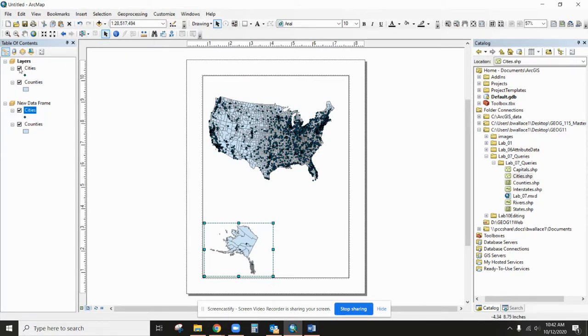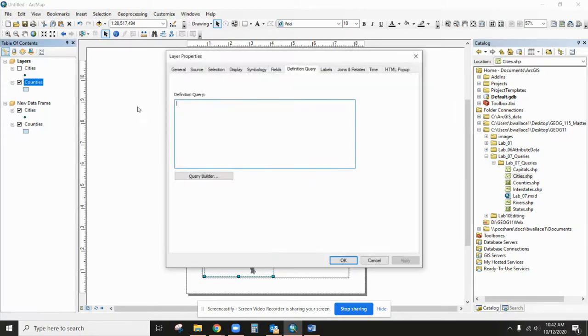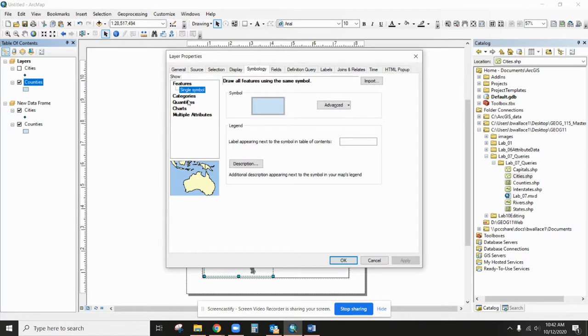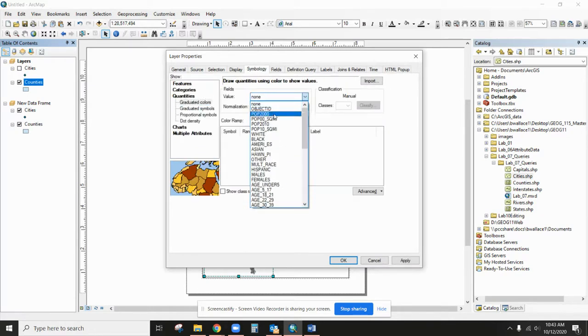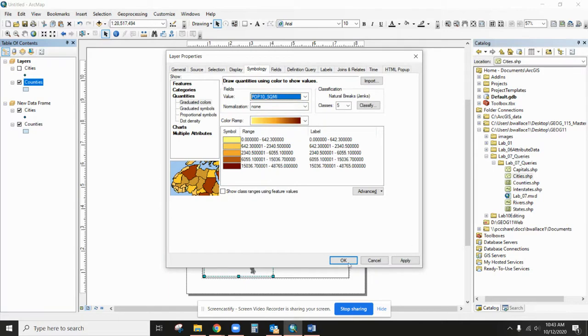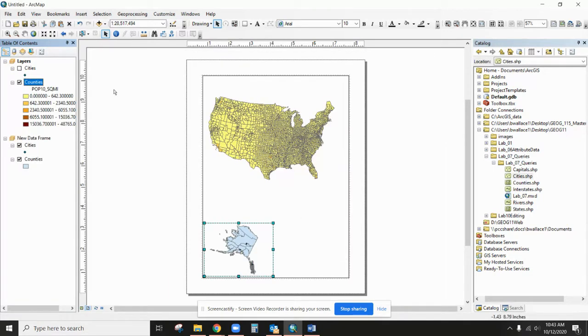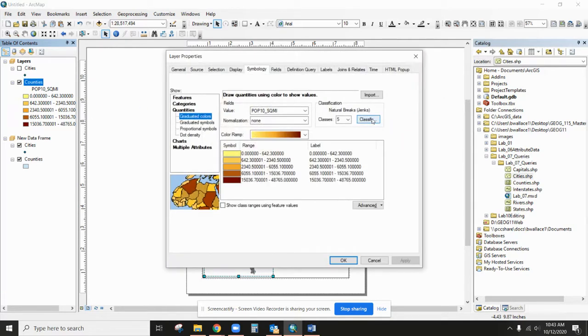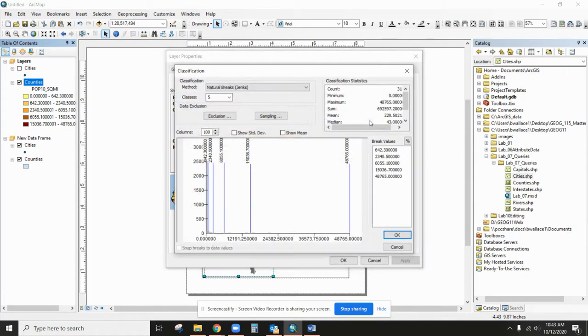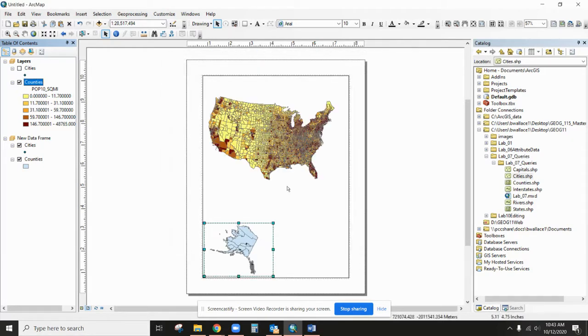One thing to think about if you are trying to display anything here, let's say counties, symbology, quantities, we want persons per square mile. So population per square mile. Cool. All right, that's good. Looks ugly, lots of decimal points. That's bad. I got to change it. Let's go quantile. That'll look better. Okay, pretty.